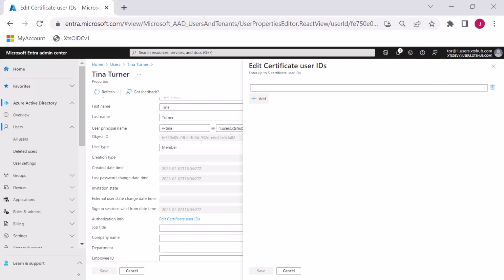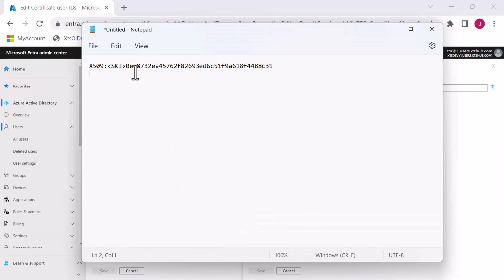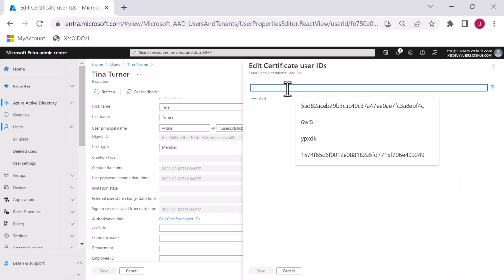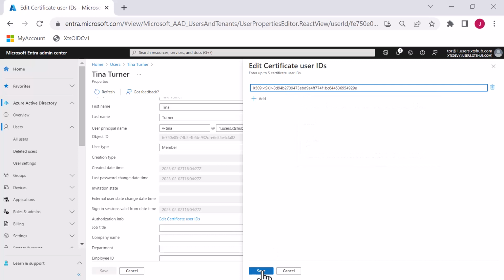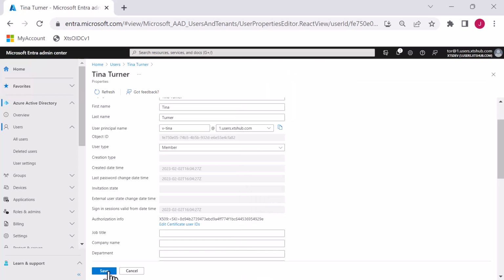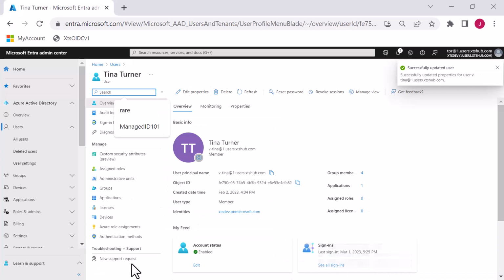Now, it has to be in a particular format, so I'm going to go into Notepad, and it needs to be in here. So I've just picked up, remember, I picked up the subject key identifier. I'm going to put that value in there. I'm going to grab all of this, and I'm going to pop it in here. And I'm now going to save that. So now we could get to Tina by mapping a user principal name, or we could use a certificate for Tina using this subject key identifier.